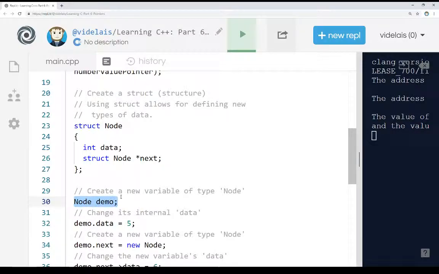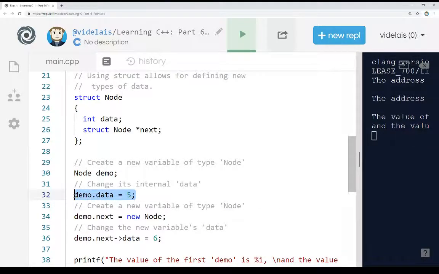This is line 30. Line 32, we're saying demo.data is equal to 5. So for the data that's inside node, set it to 5. We're using the dot notation. So we're saying data is part of node. So for the data part of node, set it to 5. This allows us to expand data structures using structs. So we create a blueprint, and then we can start to give it values. So this is line 32.